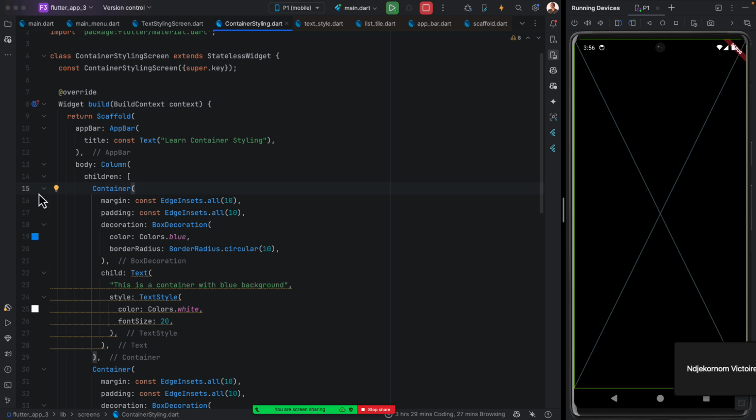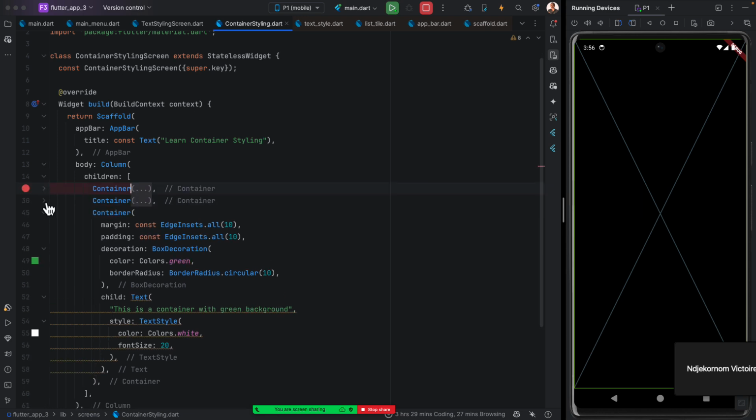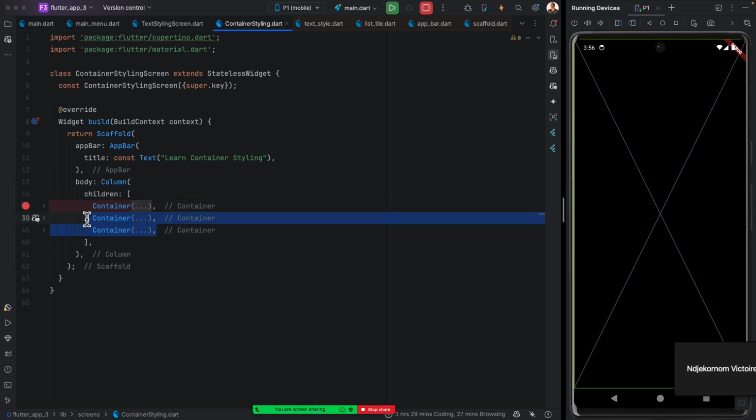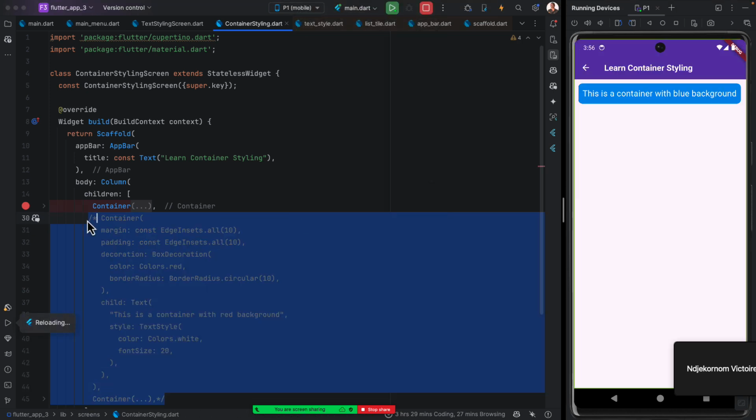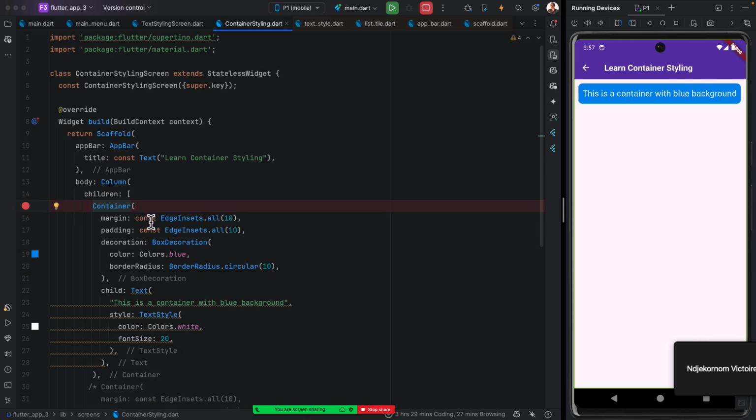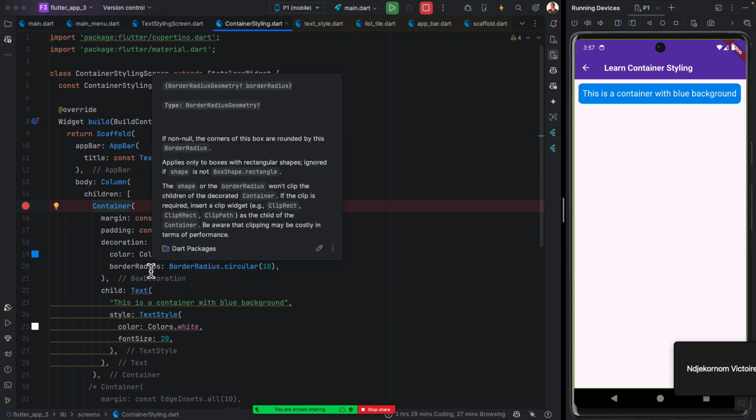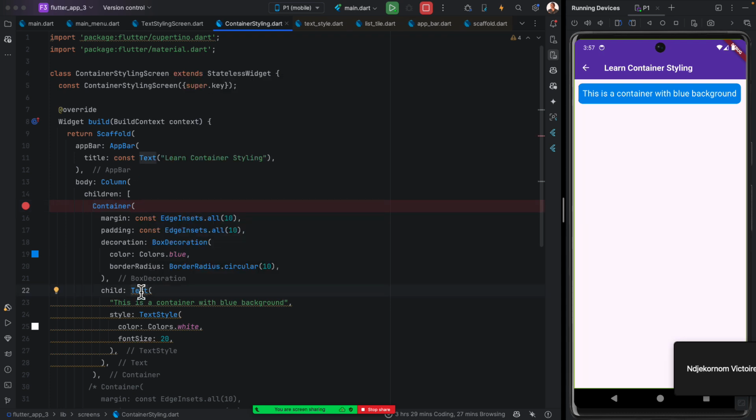So I'm going to comment all these out, and then we're going to bring them back one by one as we demonstrate. Now we begin with the first. You simply say container, and of course a container will take a child. A child will be what is inside that container. So you see, this is a container taking a child of text, and this is a container with a blue background. You can see that, right?